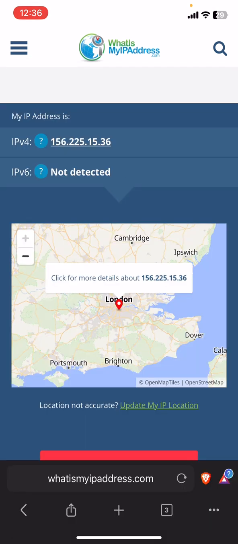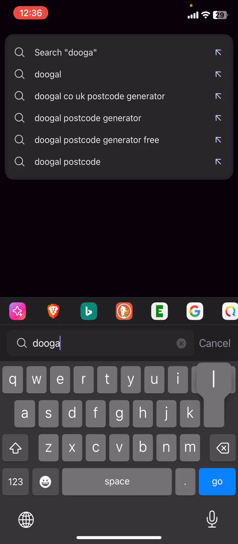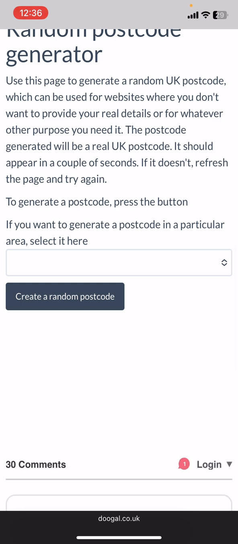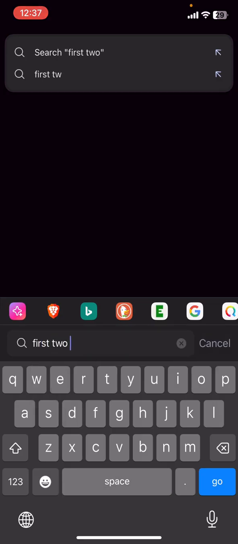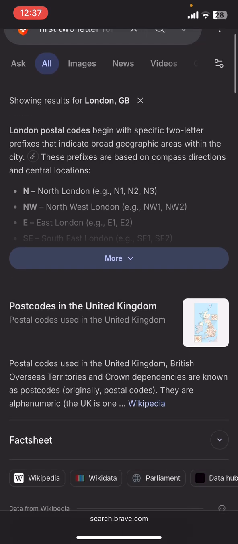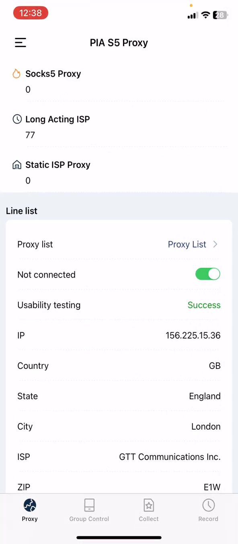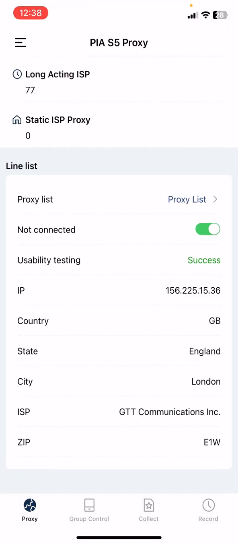That's good. So the next thing is to go to Doga UK postal code generation, something like that. Click on this one. I need a London postal code. So which postal code are they using in London? London is a very wide place. So let me just search the first two letters of London postal codes. They use N1, N2, N3, NW. So they use all these letters. But from my IP, it's telling me E1W.